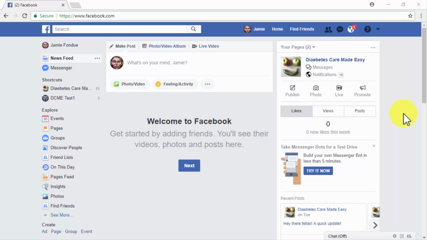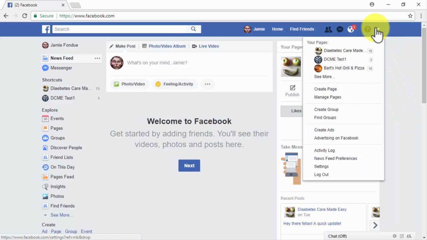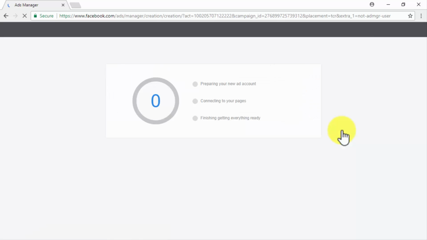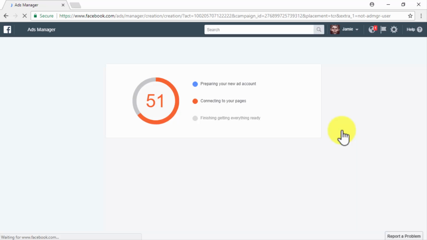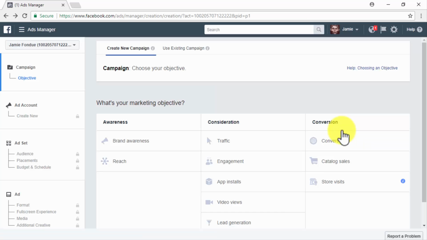So start by clicking on the menu button on top and then on the Create Ads option. Then you'll have to wait for Facebook to prepare your ad account, to connect your pages, and to finish getting everything ready for you. Now you will land in the Ads Manager main dashboard, from where you are going to be able to access all the Facebook ad features offered by your account.